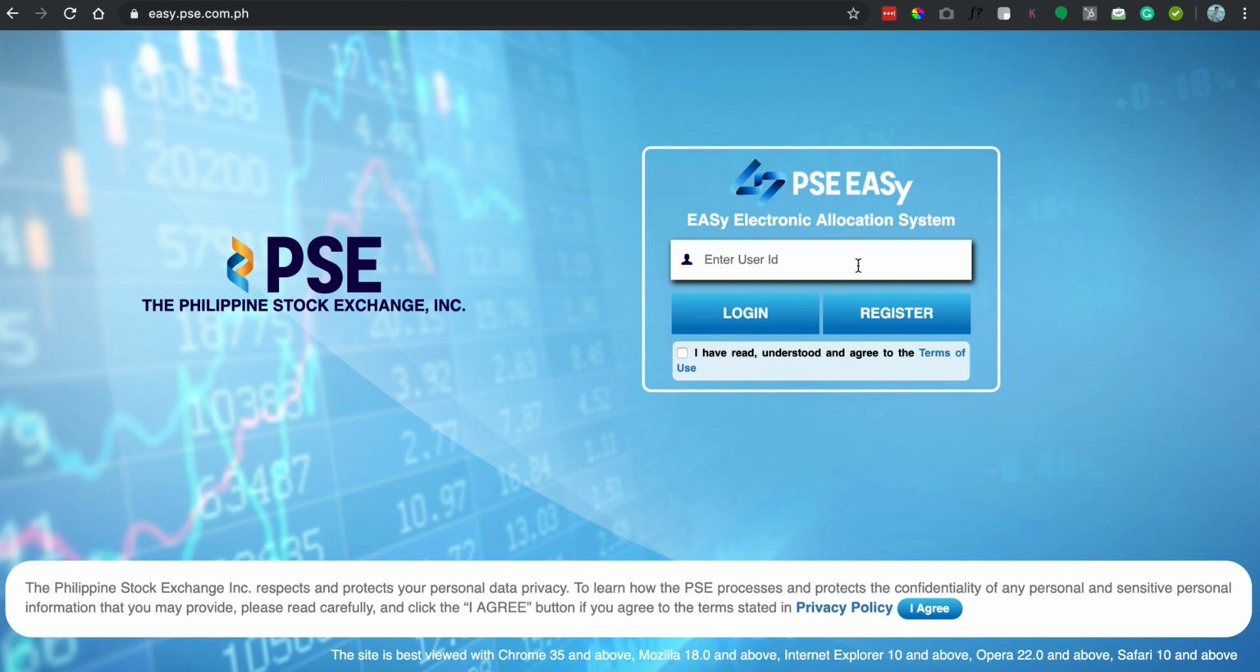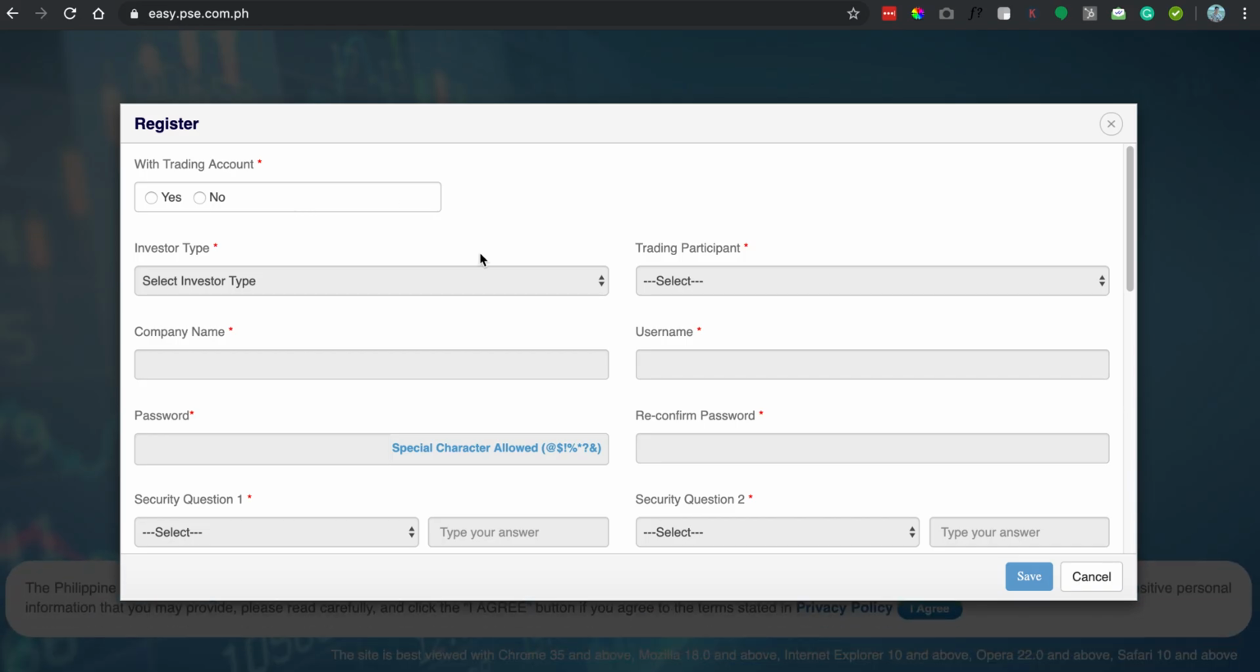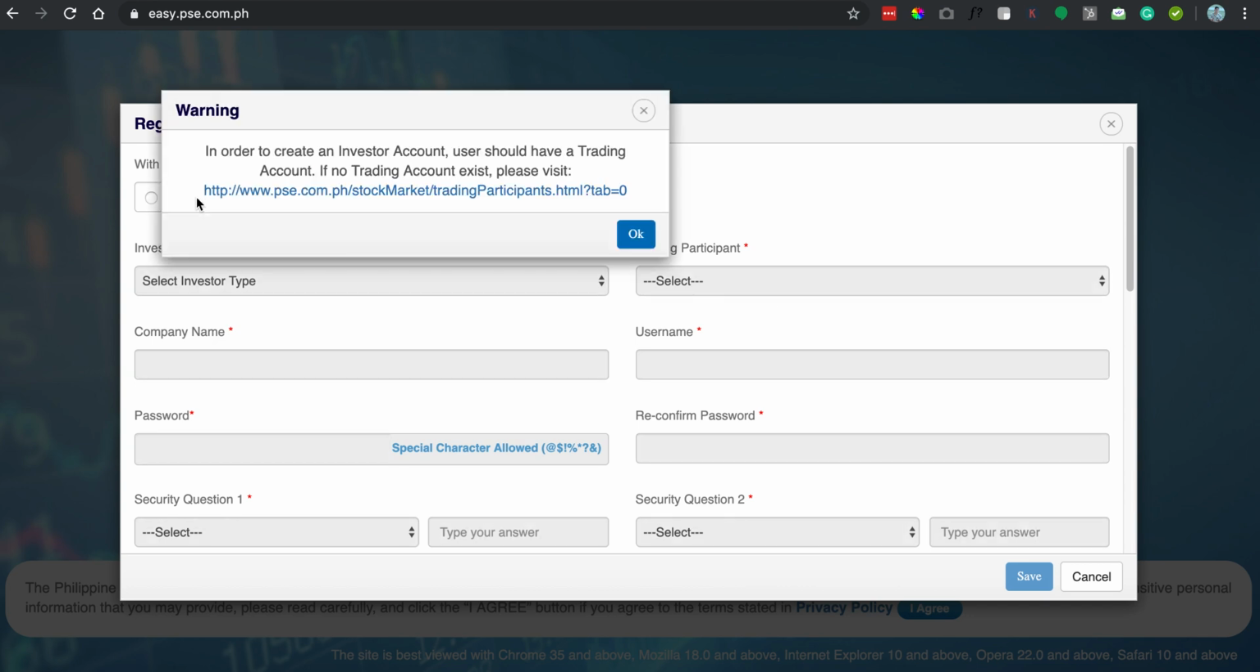2019. So I'm going to go to register now, and please bear in mind that you should have a trading account. What do you mean by trading account? That's a broker account, as I believe. That's the same as Call Financial or BPI Investment. So let me open it for you. What are these? So just click yes. If you click no, you are not allowed.